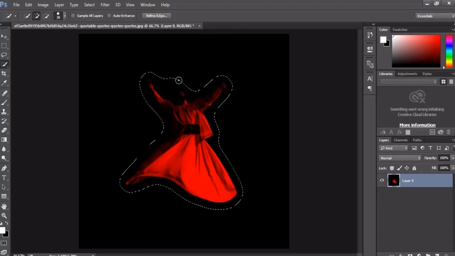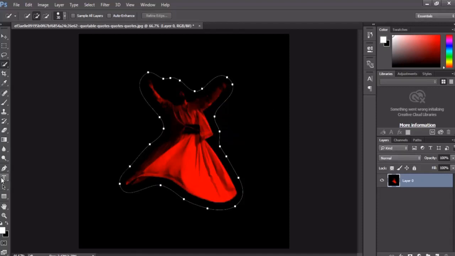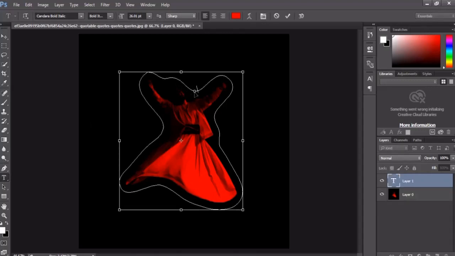Right click and turn it to the working path. Select the Type tool and click on the path. Type the text.